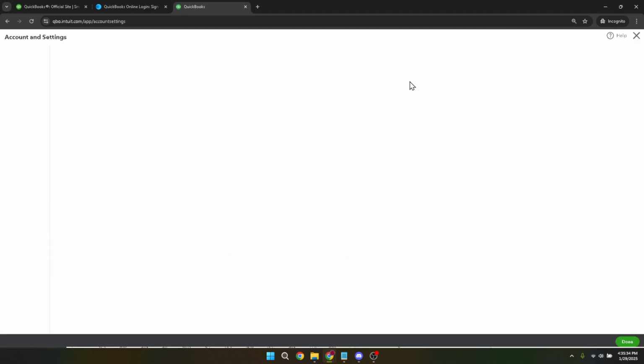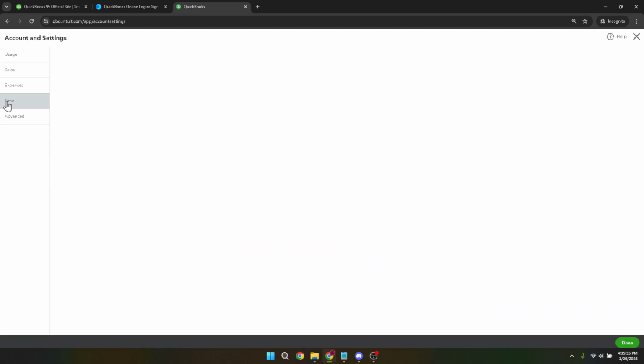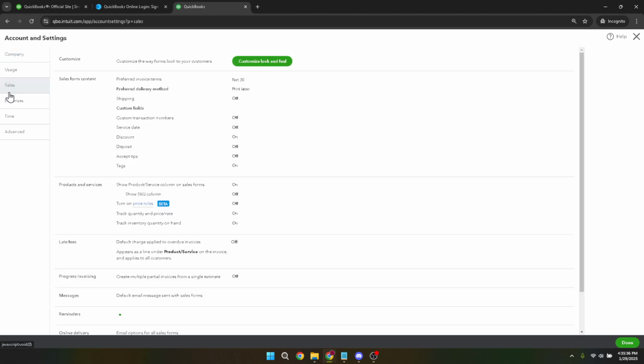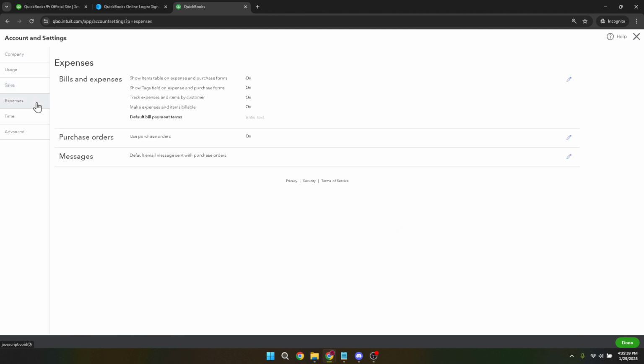Once inside Account and Settings, navigate to the Expenses tab. This is where you'll find the option to work with purchase orders. Scroll until you locate the section dedicated to purchase orders. This section is not just where you turn the function on, but also where you can configure any related preferences, such as delivery terms, custom fields, or default messages.